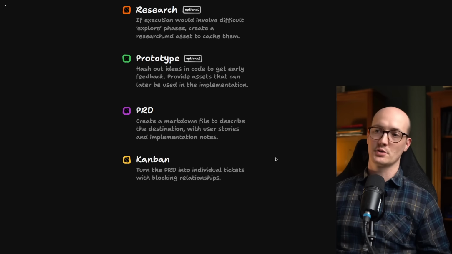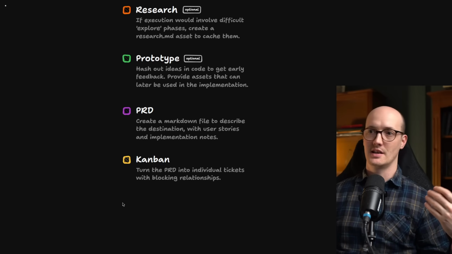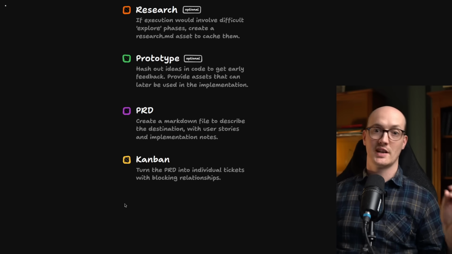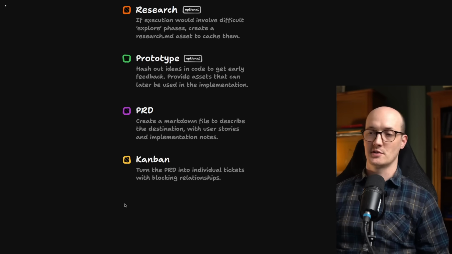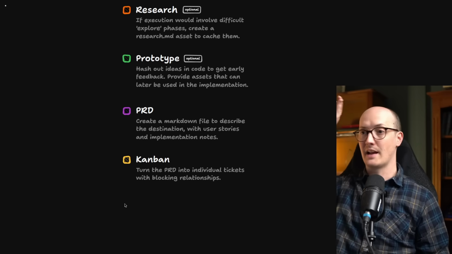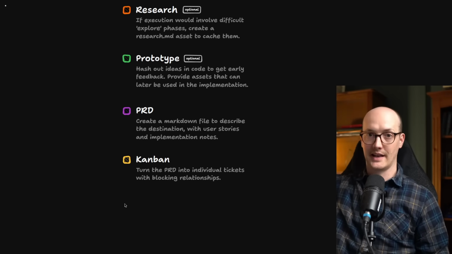We could create a single sequential plan that turns the PRD into actual code, but with a Kanban board, you actually get to parallelize really effectively. And so I can just literally go on my Kanban board, find all of the tickets that aren't blocking, and spin up an agent for each one and get it to resolve it.